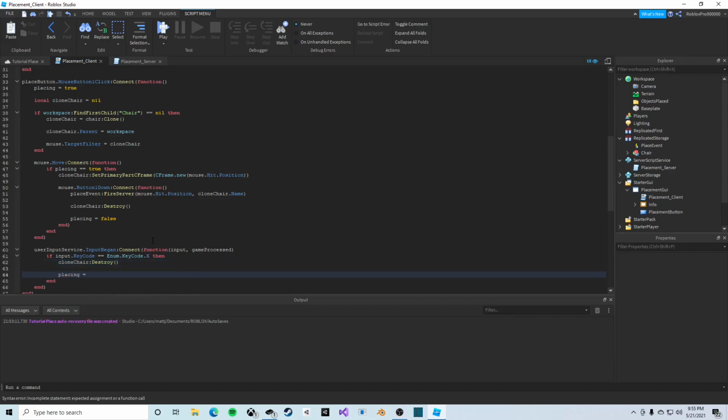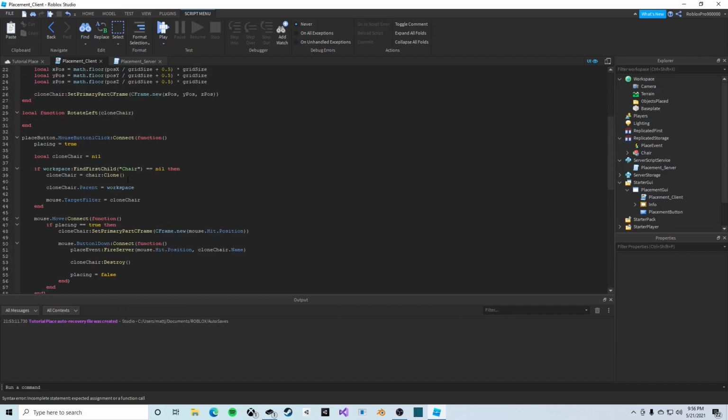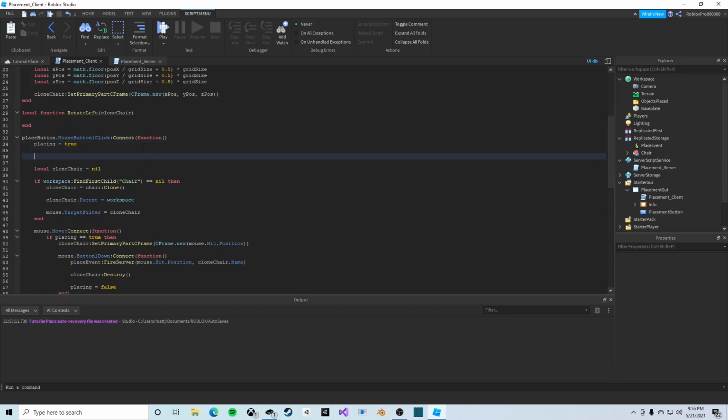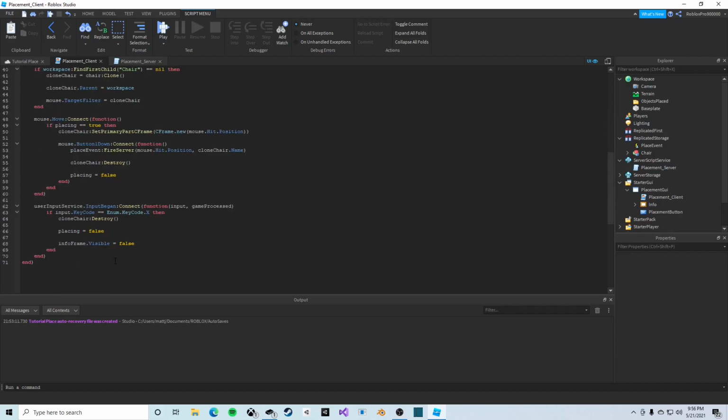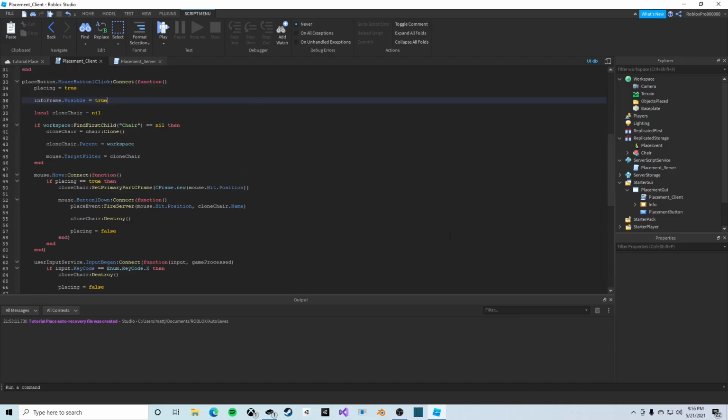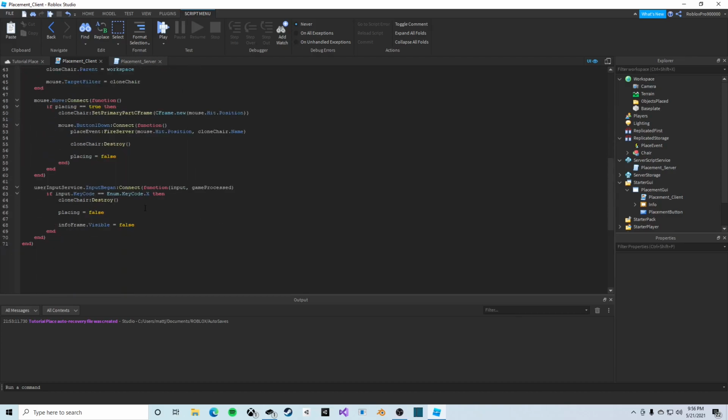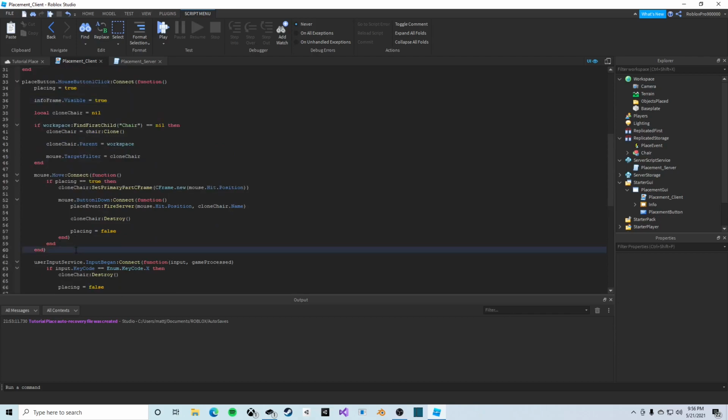Placing will be equal to false. I will also set that info frame dot visible to false, because we'll set the info frame to visible here. Info frame dot visible equals true. And then, yeah, that'll be good for now. For that, we'll have in here user input service dot input began colon connect function.